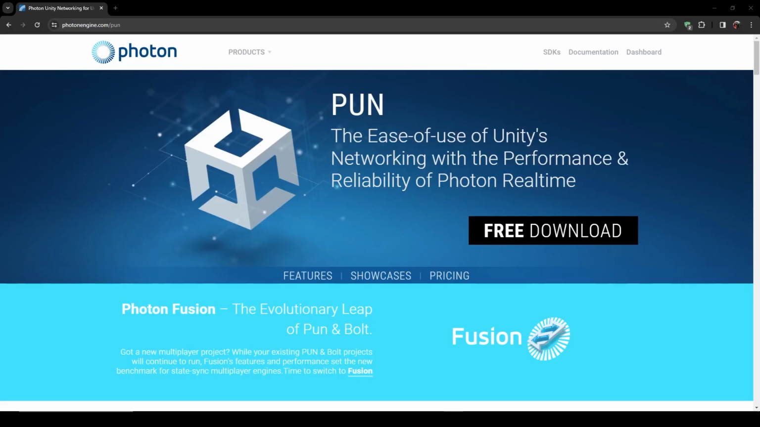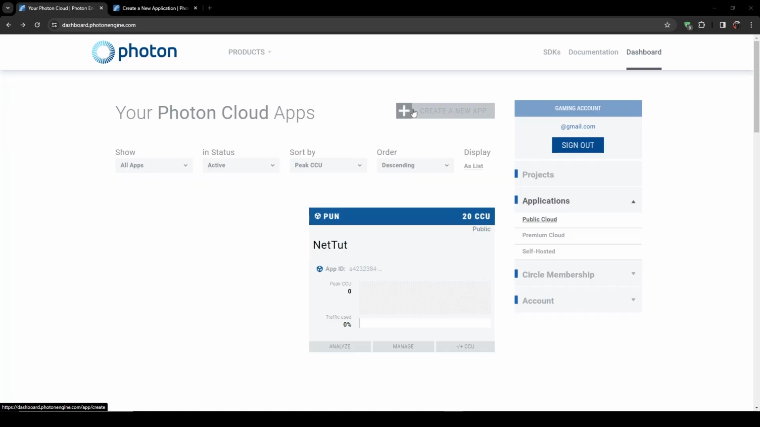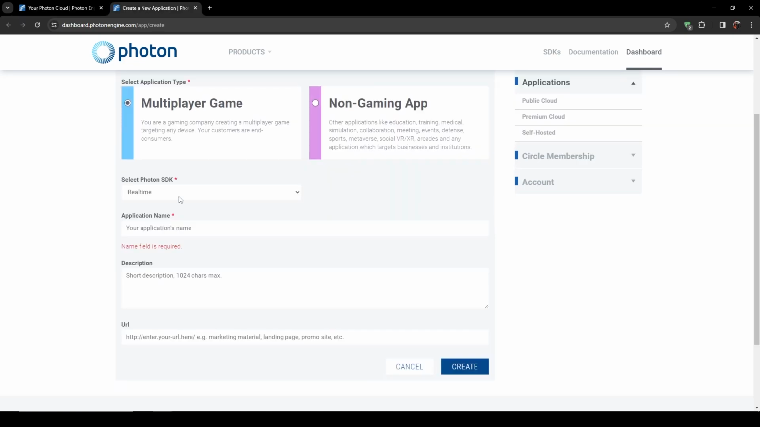For this walkthrough today, we'll be using the Photon Pun 2 framework. You can find the download link below. Setting up our project for Photon is fairly simple. Just download Pun 2 from the asset store into your project and head over to photonengine.com. Then, create an account and head over to the dashboard. Press the Create New App button and specify that this app is using the Pun SDK.